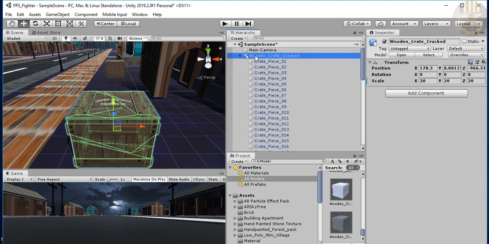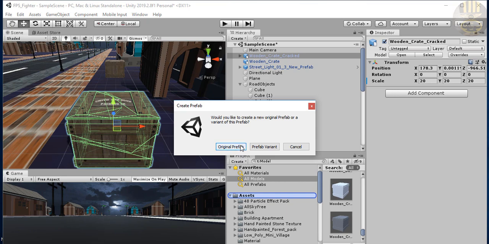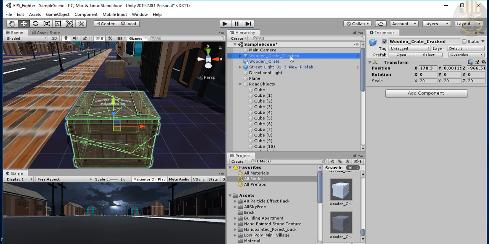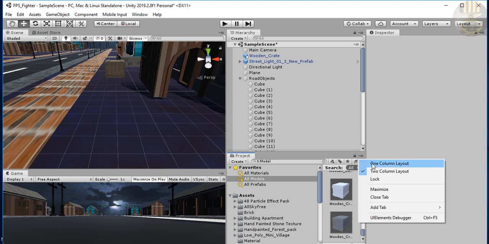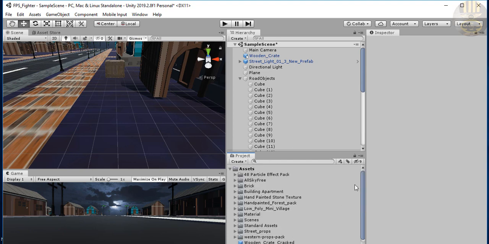Alright, you see this very one? I will now convert it to a prefab so that I can reuse it. That's the whole idea of a prefab. So first thing, collapse that. I will now drag this and drop it inside my asset. Drop it there, and I'm going to select original prefab. There we go. We can now select this, and I will just select and delete it. We already have it on the system as a prefab that we can use over and over again. It's right there somewhere.